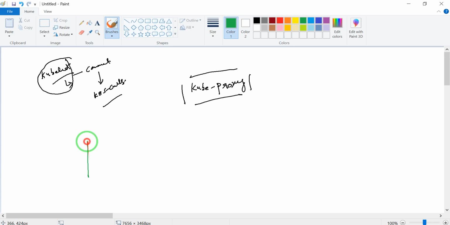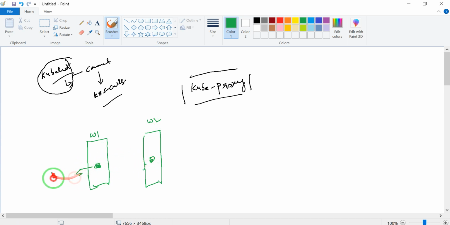Let's suppose we have two worker nodes, worker node 1 and worker node 2. Let me draw it. In both we are launching pods. Let's suppose this is pod 1, P1, and this is P2. In a Kubernetes cluster, you have seen that these pods communicate with each other internally with the help of a network, and a network is created between the cluster nodes.